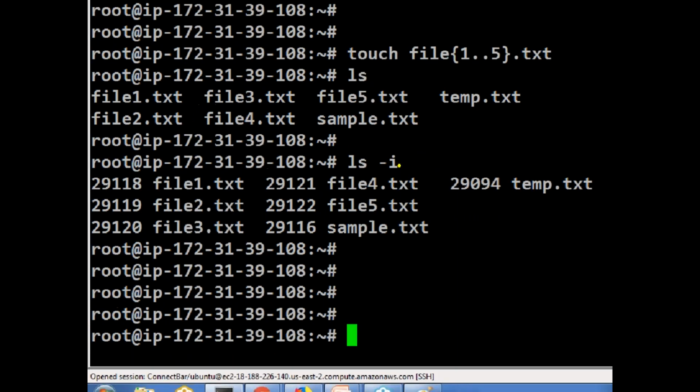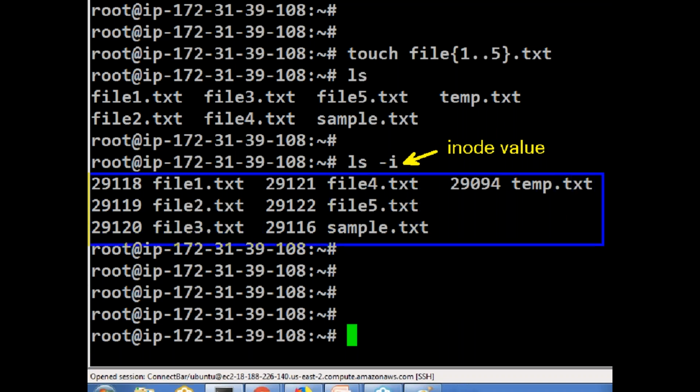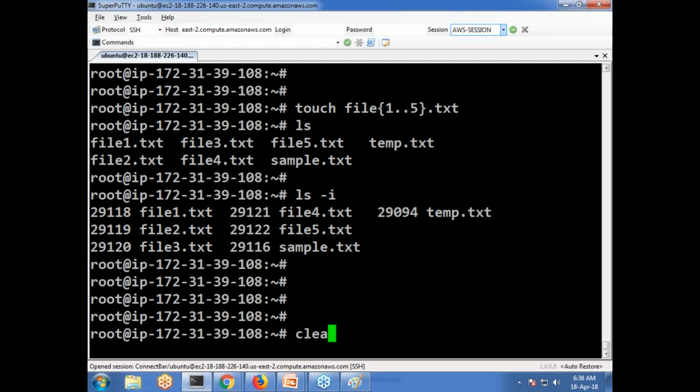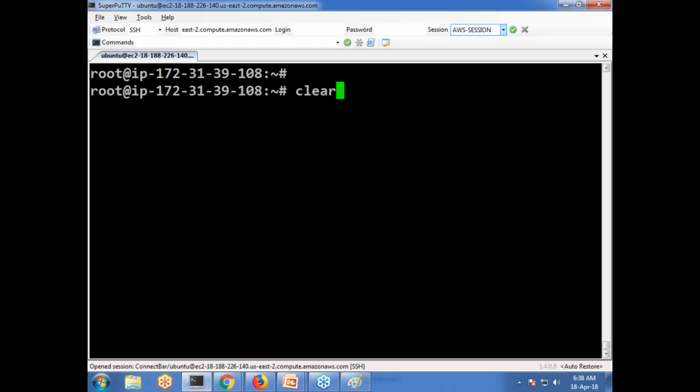The question is, what is an inode value? An inode value is a unique value. In a Linux file system, each and every file will have a unique ID. We call the unique ID an inode. How do you get it? ls -i. It's clear. You can use this command, ls -i.